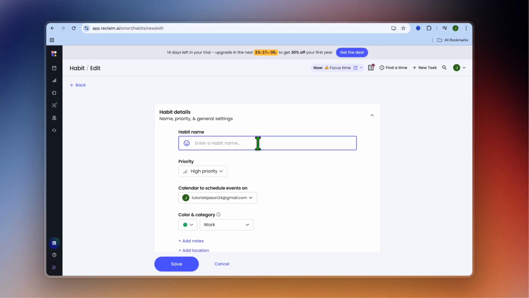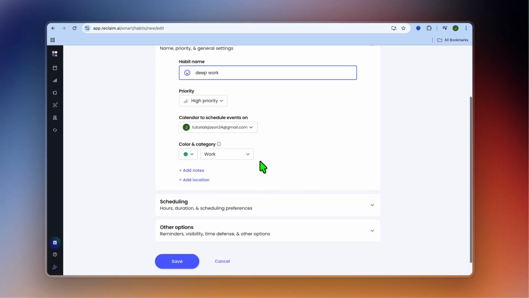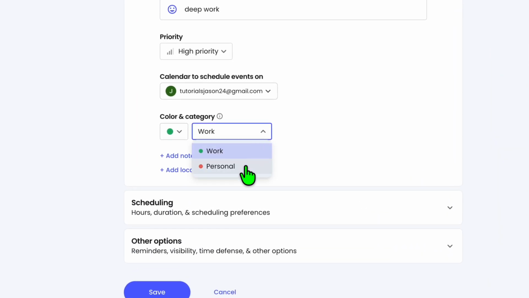So let's say, for example, I want to create a habit for deep work. So I'll type in deep work right here. After you have done that, you can choose the priority. Then you'll scroll down and you can choose whether work or personal. So I'll select work. You can also choose to add notes. You can choose to add location.